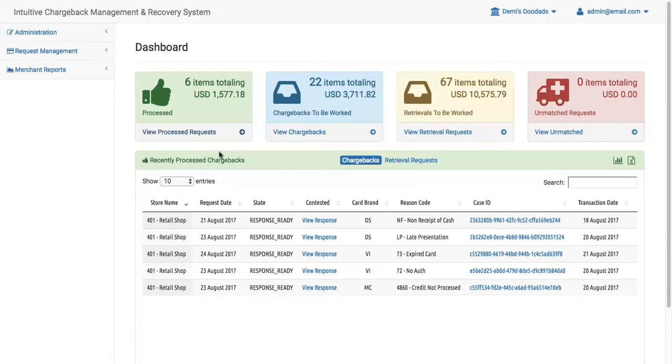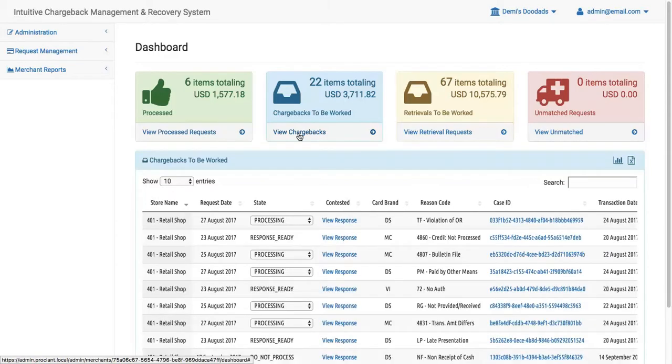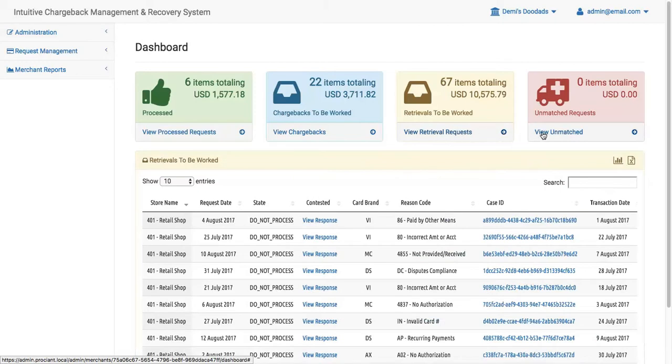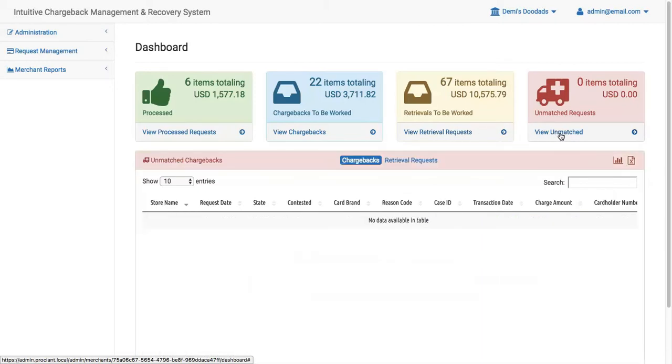By clicking on View Process Request, you'll see the table shows information for the chargebacks and retrievals that have been recently processed. If I click on View Chargeback, I get a real-time view of the chargebacks that have yet to expire and require information in order to be properly represented. The same view is naturally available for retrievals and unmatched requests.